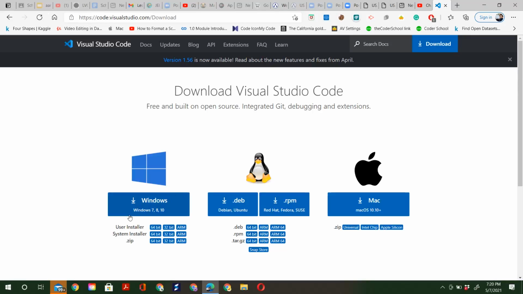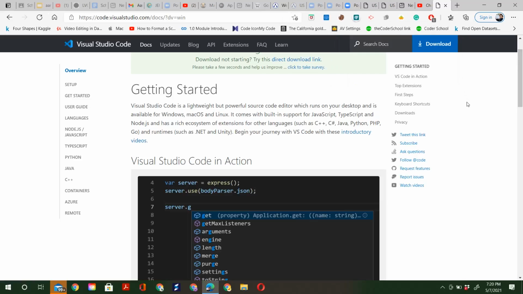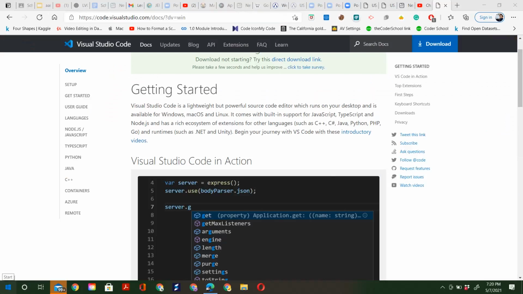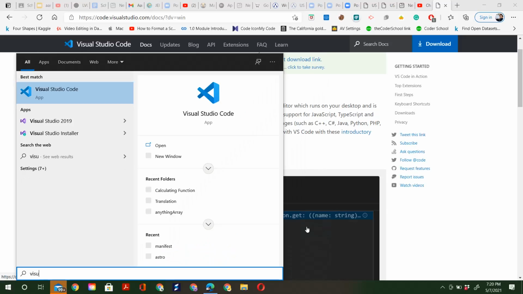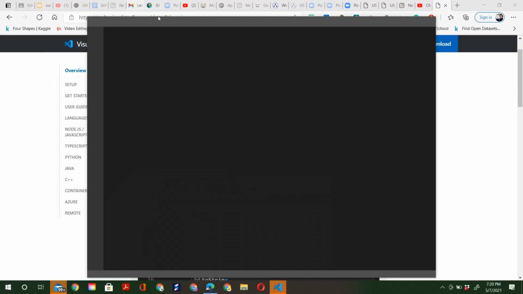Then just select whichever one you're on. I'll do Windows 10. It'll download, and then you just go through your normal process of downloading something. I am actually not going to do that because I already have it installed. So let's get started. The first thing is we just want to create our first program.